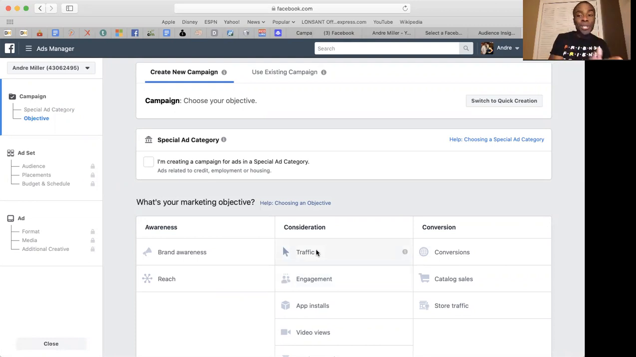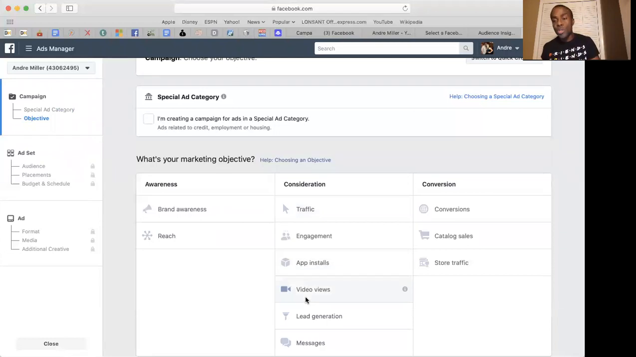So if it's a picture, I go with traffic. If it's a video, I go video views. Remember that. If it's a picture, I go with traffic. If it's a video, I go video views. That's my preference. That's what I use. You can do whatever you want and try to test the waters. I'm not saying any of them is wrong. I'm just telling you how I get my results.